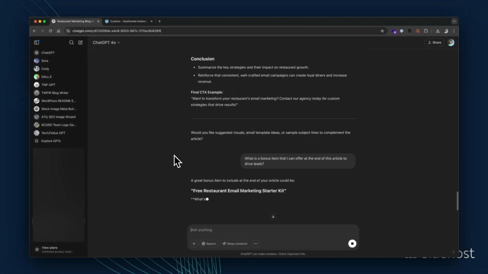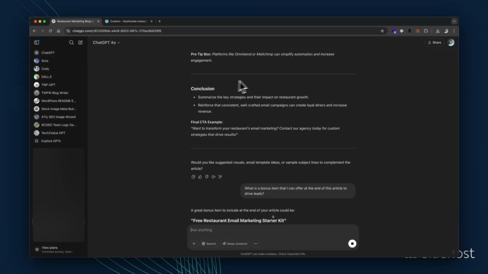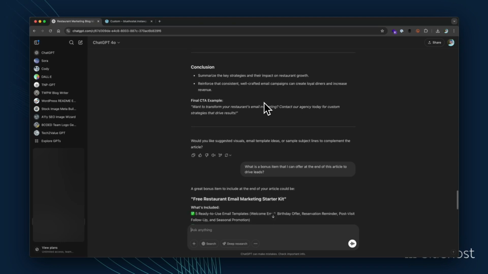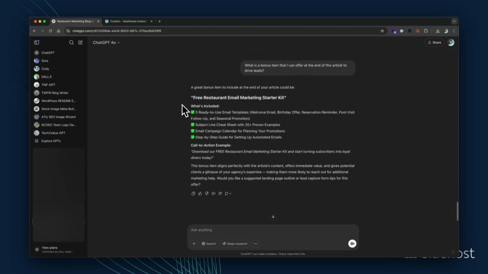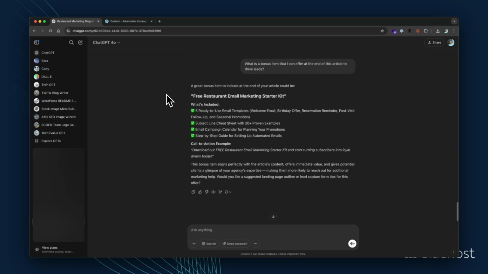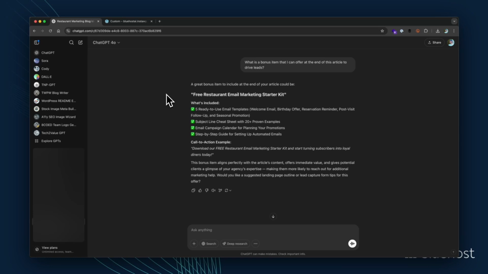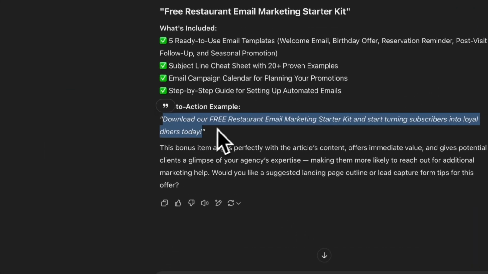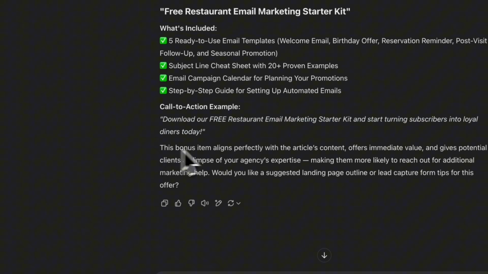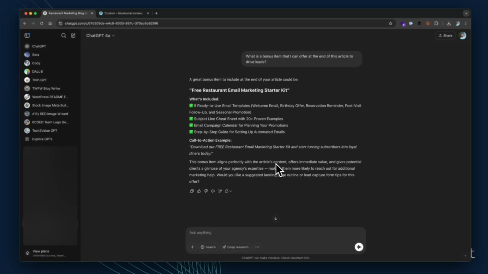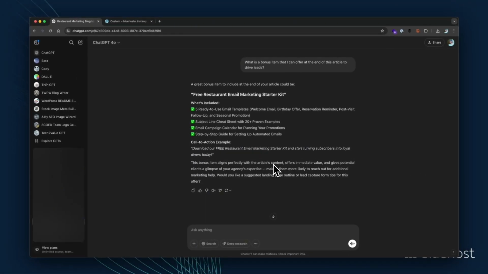And it's, again, in context of we're having a conversation about the article, not the 10 that we asked for before, but this article. So a great bonus to include at the end of this article could be a free restaurant email marketing starter kit. And it gives you some things that could be included in the starter kit, the call to action that you could share at the end, and lets you know how the starter kit aligns perfectly with the article's content.